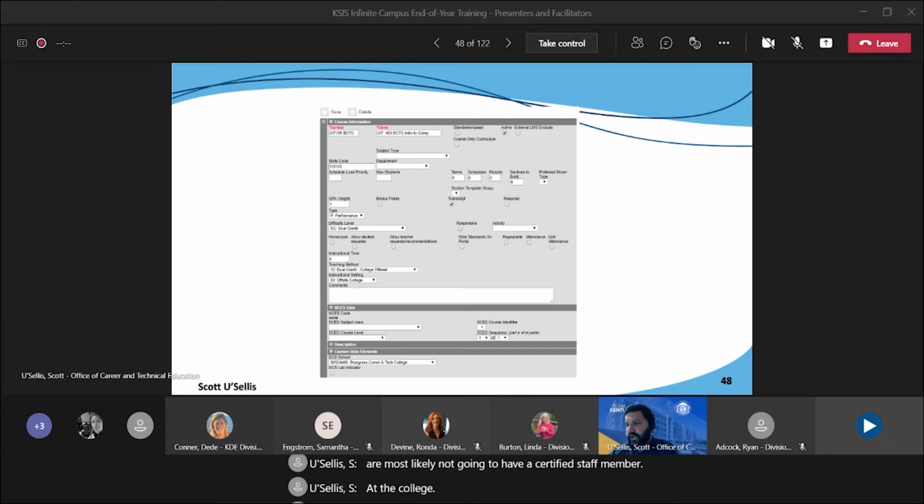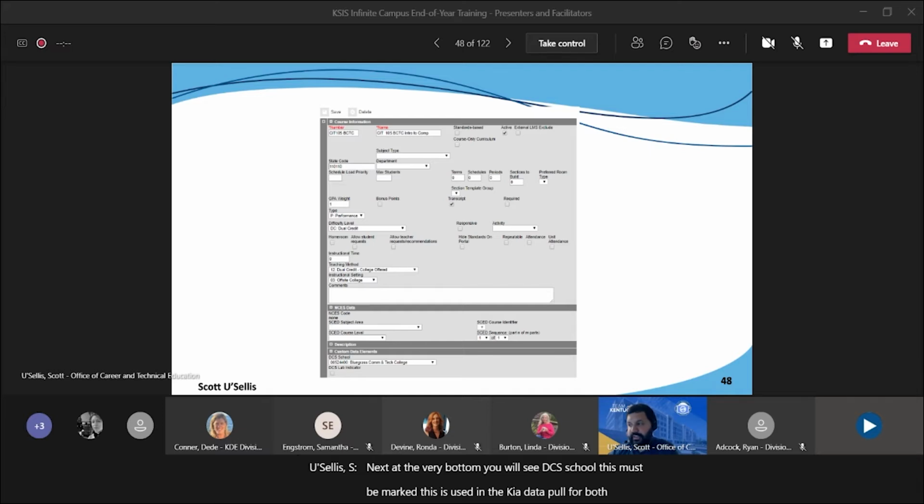Next, at the very bottom, you will see DCS school. This must be marked. This is used in the KIA data poll for both dual credit and work ready scholarships. So you would choose the appropriate post-secondary partner. Almost every partner is there.